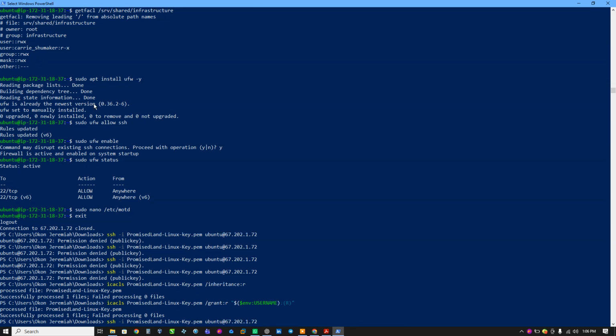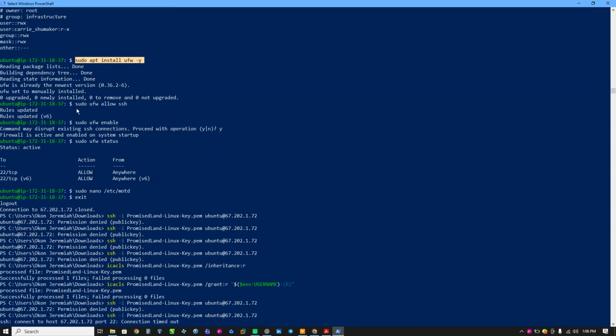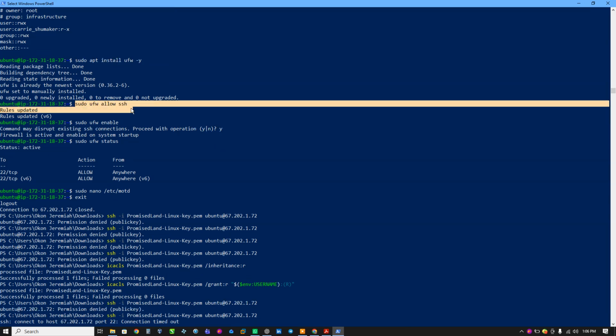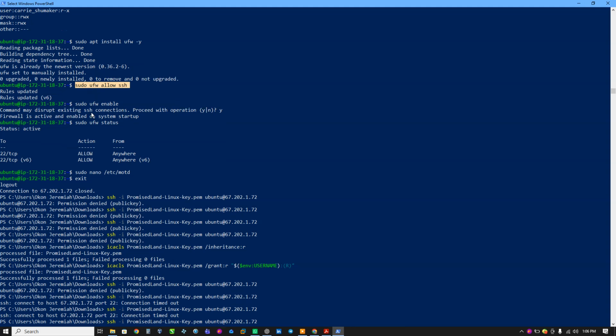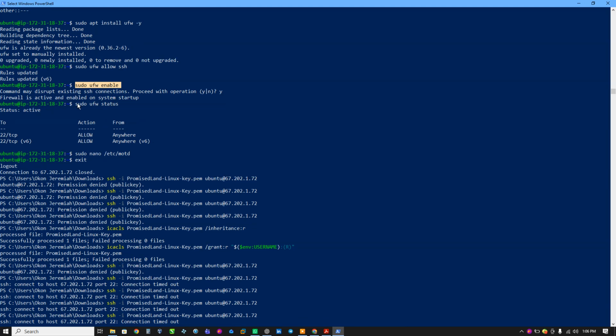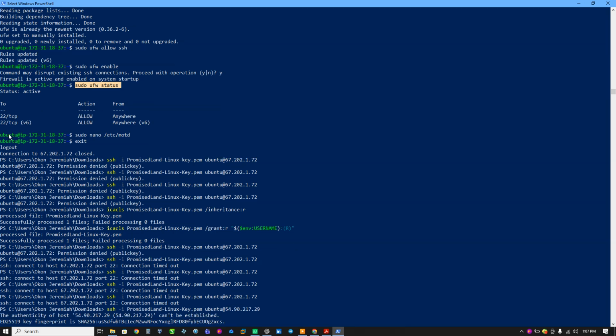Then the next thing was to install the firewall for the firewall settings. After installing the firewall, as you can see, this is the command I used to install it. Then I allowed the firewall through SSH, to be accessed via SSH. The next thing was to enable the firewall using this command. After exiting, I had to be sure the firewall is active, so I used this command to check, and it's up and running.